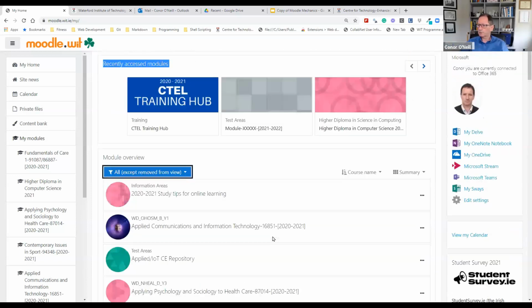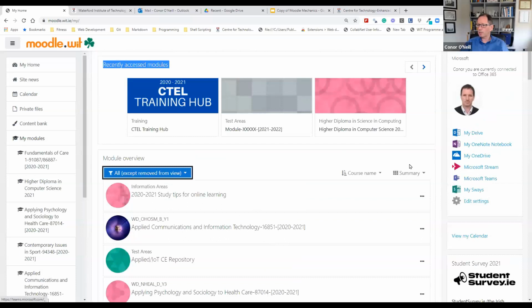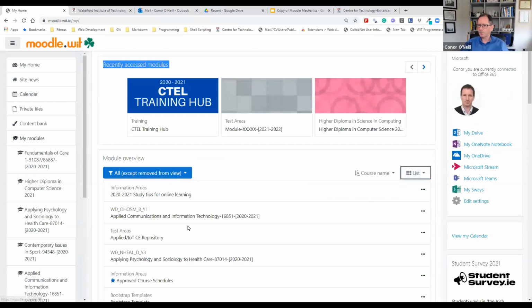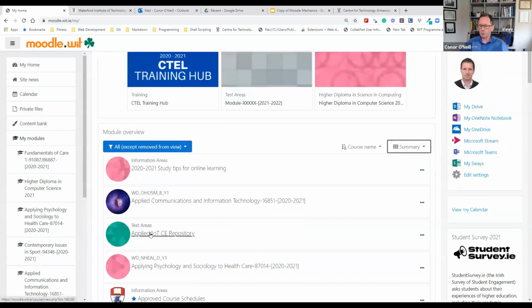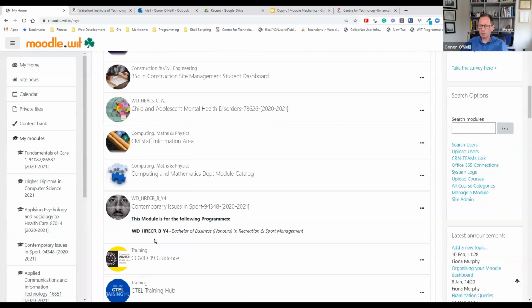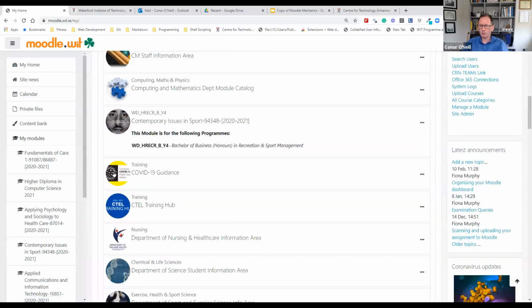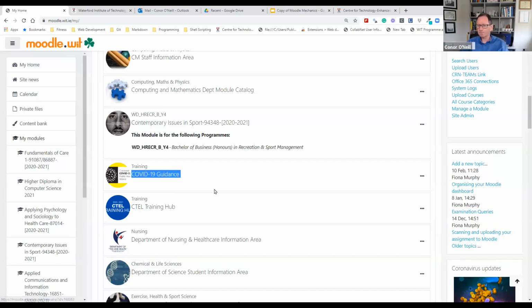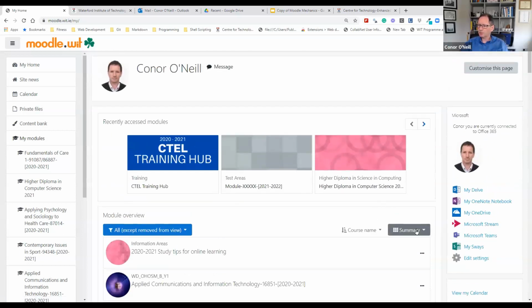Now you can display this page a couple of different ways. Over here on the right hand side, you could list. So I have this list view here. If you just wanted a summary view, I like the summary view because sometimes you can associate the image graphic straight away with the module. So I know that, for instance, this is the COVID one, and this is the CTEL training one here, right? And they're easily identifiable by the icon. So that's kind of handy sometimes for staff and students.